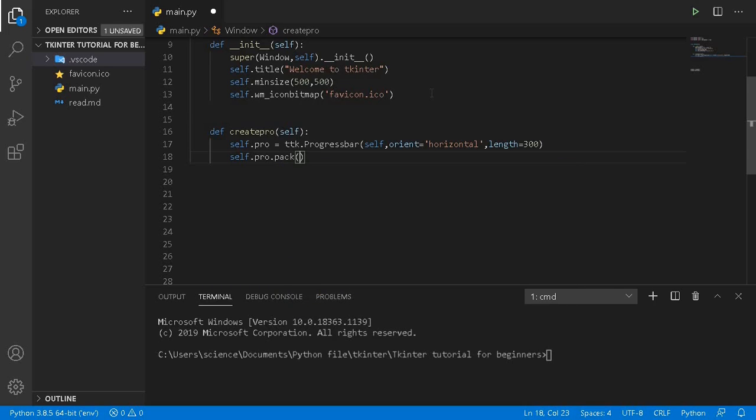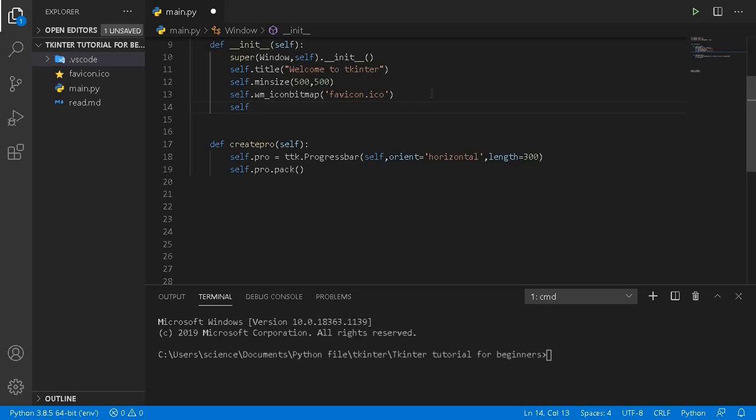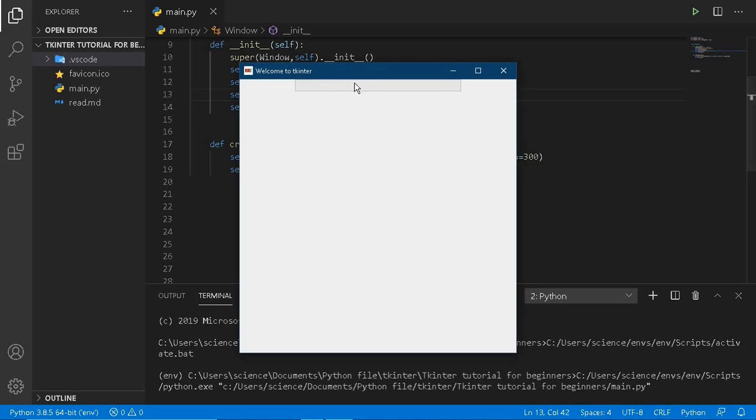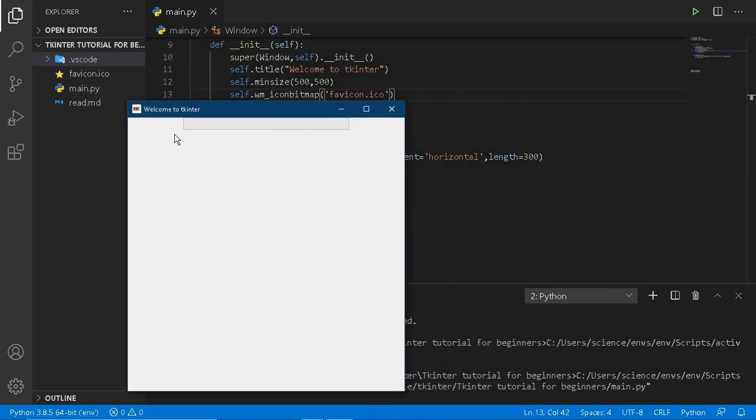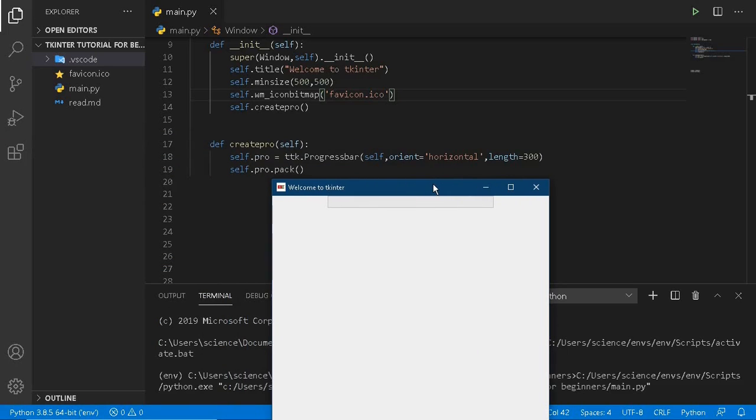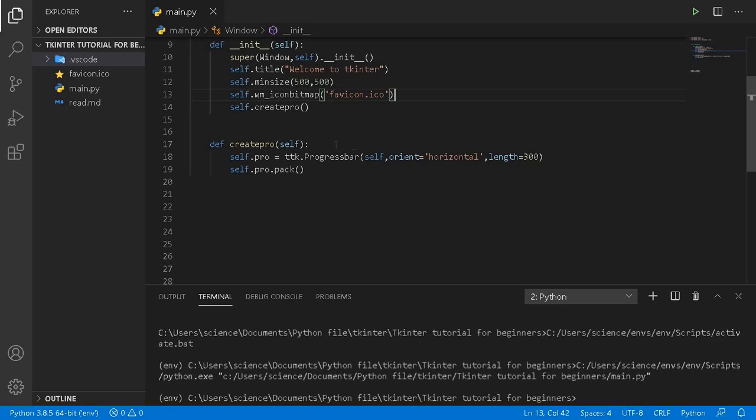Let's call the method and see how it looks. Create_pro. If I run this, this is our progress bar. To start the progress bar, we have to add a button.